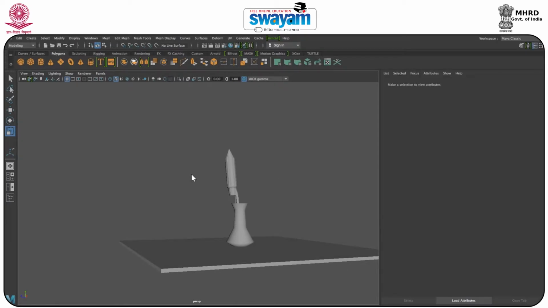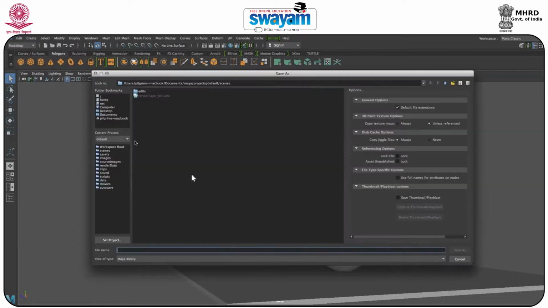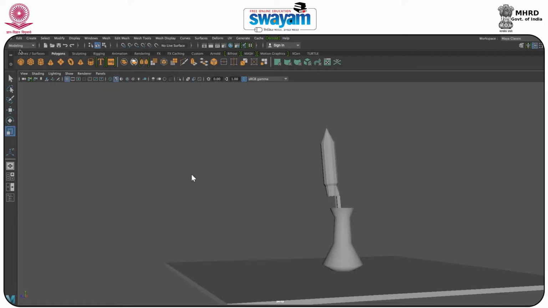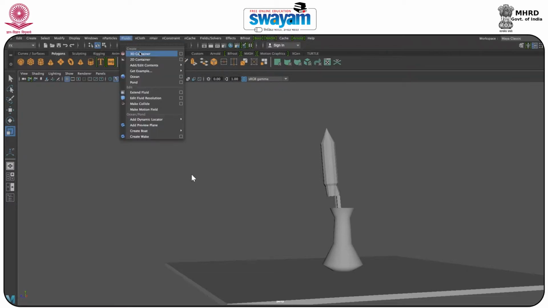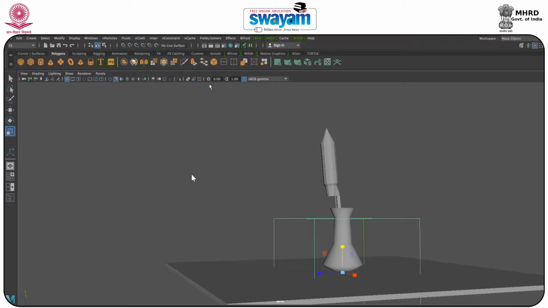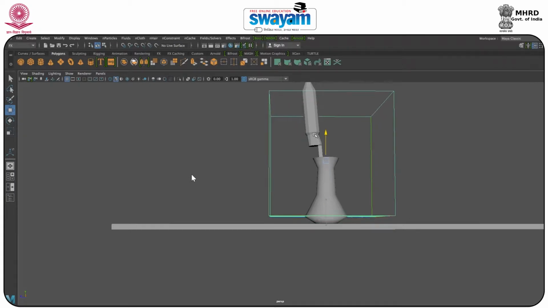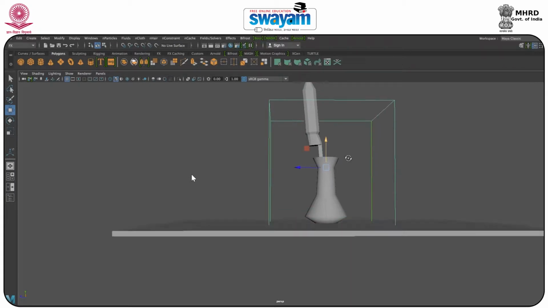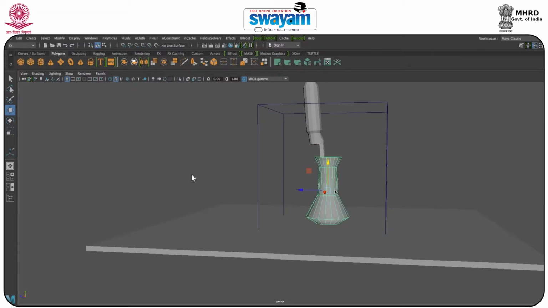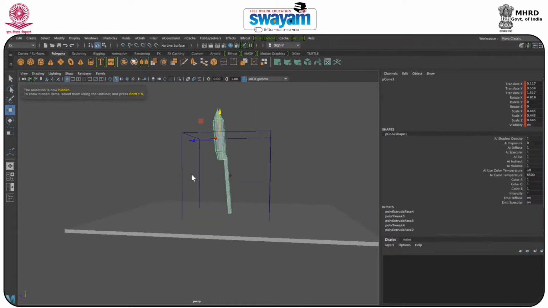At first I will save my file. I will go to the FX tab, and after going to the FX tab, you have the fluids. In fluids you have the 3D container, so I will click the container. Now as you can see the container has formed, so I will move this a little bit upward here, and we'll select this and press Control H to hide it. This is the rocket, so we'll select the shape and rename this rocket.